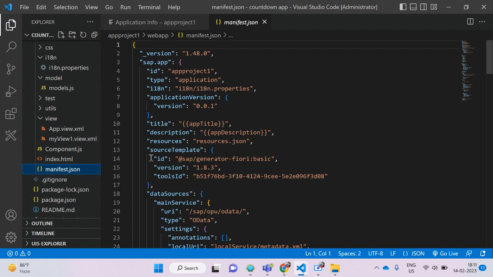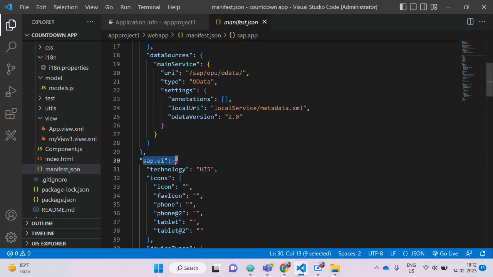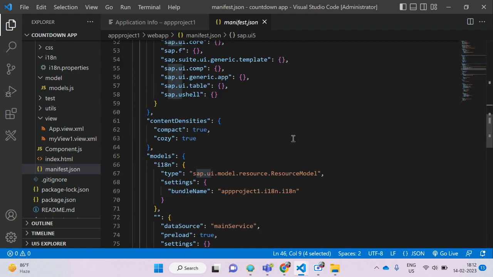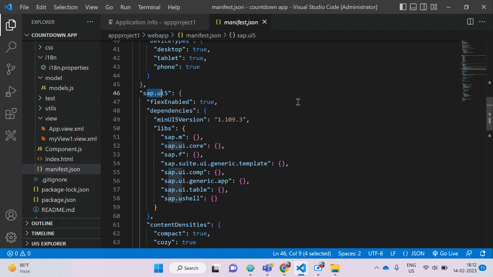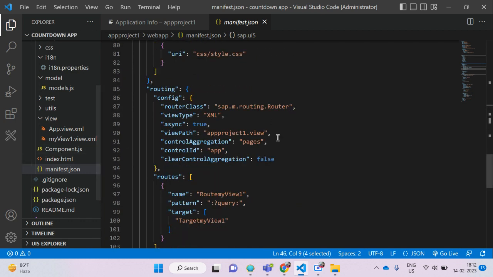Okay, so this one is manifest.json, and inside manifest.json there are three namespaces. What namespaces? First is sap.app, sap.ui, and sap.ui5. These three namespaces are available here. And inside manifest.json, the routing concept is there.